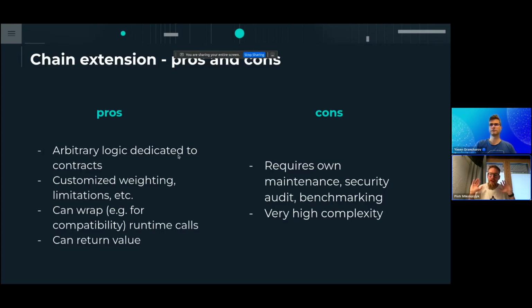But this last part was just to keep you aware that a chain extension requires much more effort from runtime maintainers than the runtime call does. However, having this cost paid, we get a lot of advantages. Firstly, a chain extension might provide contracts arbitrary logic. So actually, whatever you need, it can be implemented.